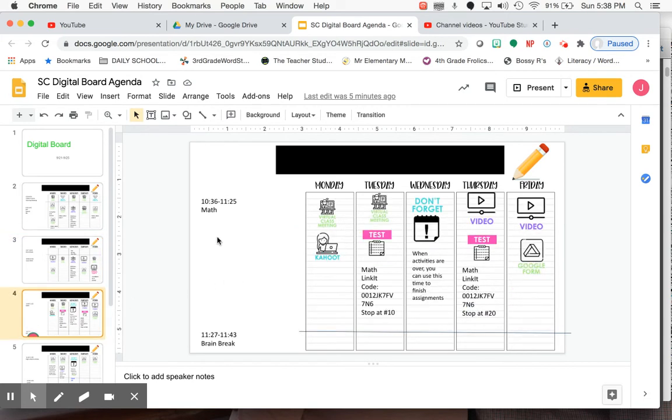On slide 4, you will see that we are going to be starting some math activities this week. So on Monday, we will have a virtual class meeting to start, but then we will have some Kahoot games that we'll do in Zoom breakout rooms. On Tuesday and Thursday, we are going to be starting the Math Linkit benchmark assessment for fall.